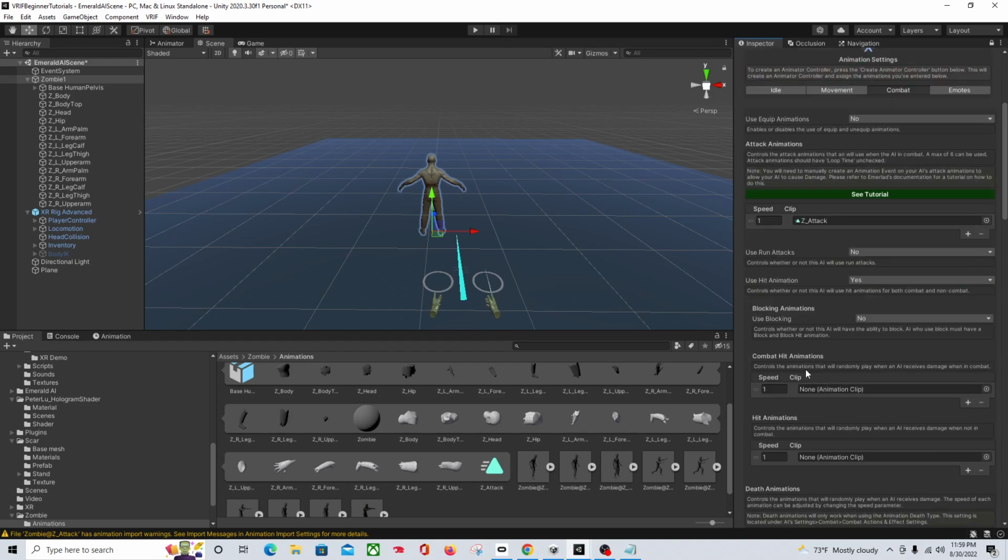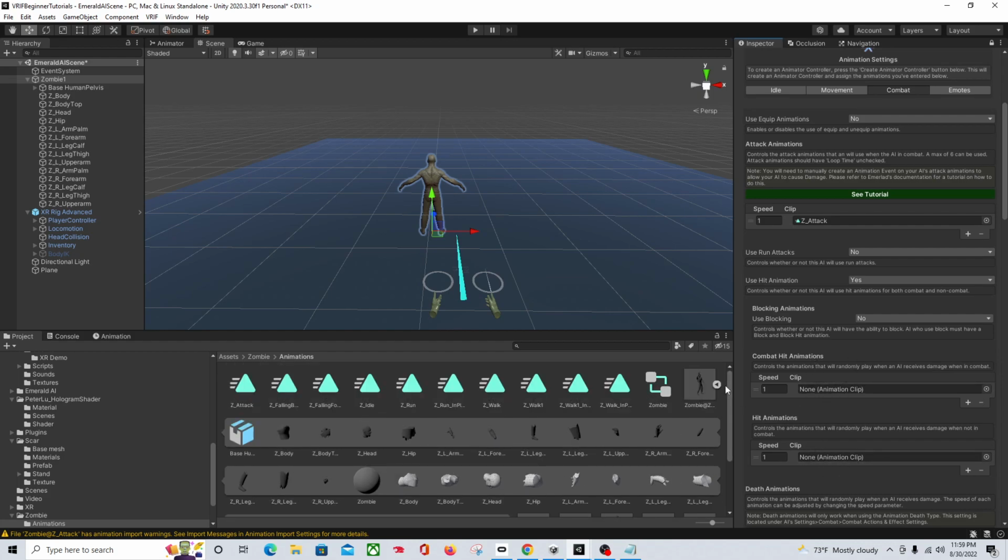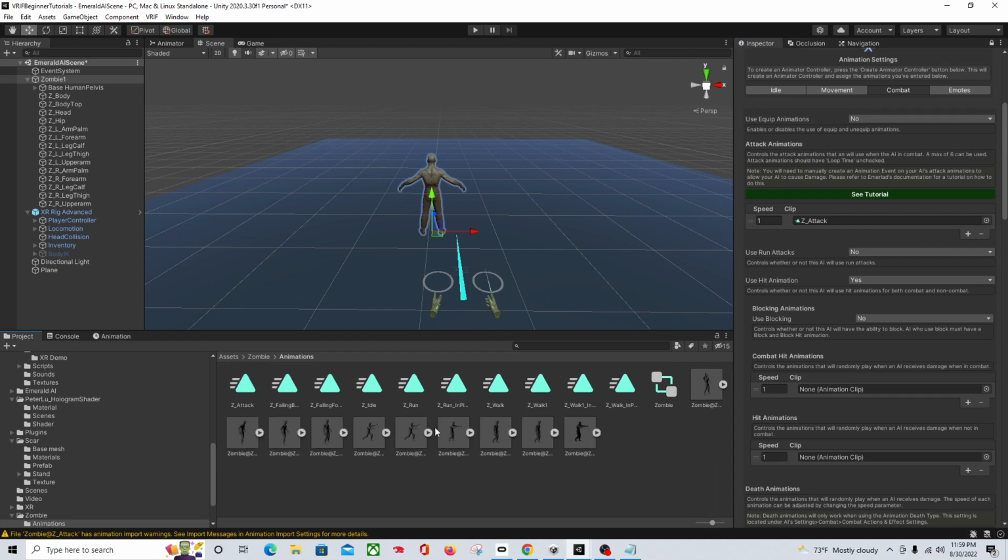Combat hit animation controls the animation that will randomly play when the AI receives damage when in combat. So we're going to use the same one. This one is if he's not in combat and you just run up and hit him, what happens? And this is what happens if he's in combat and you hit him. I think he's got a fall backwards and a fall forwards.